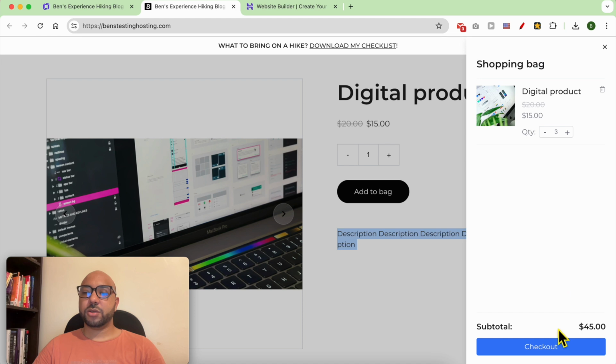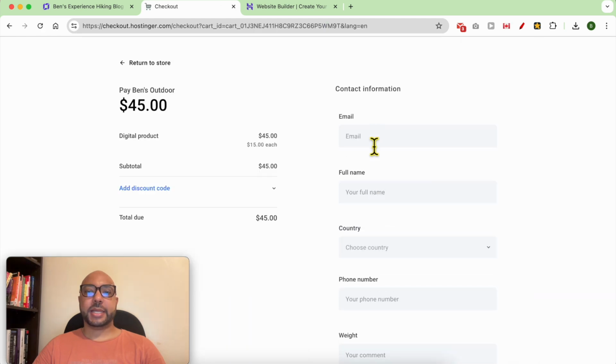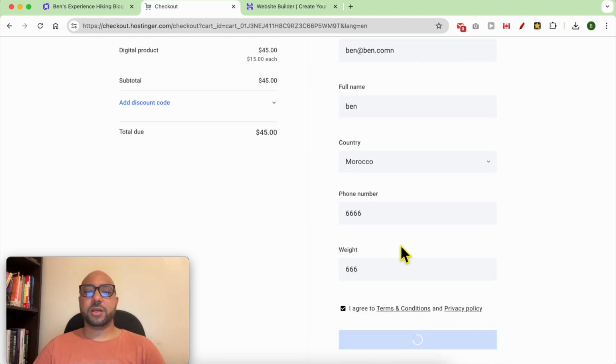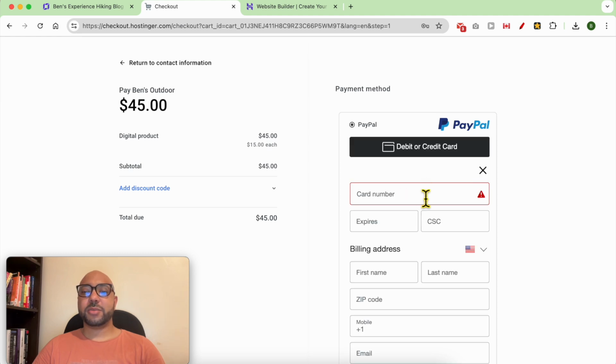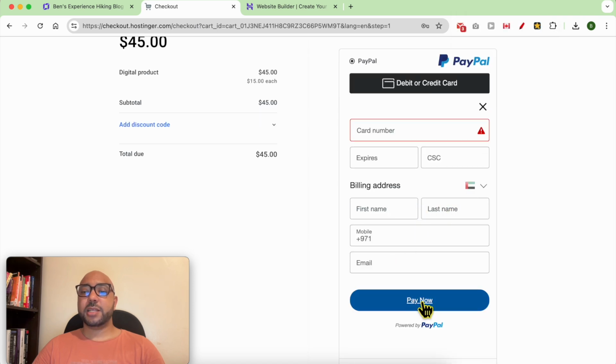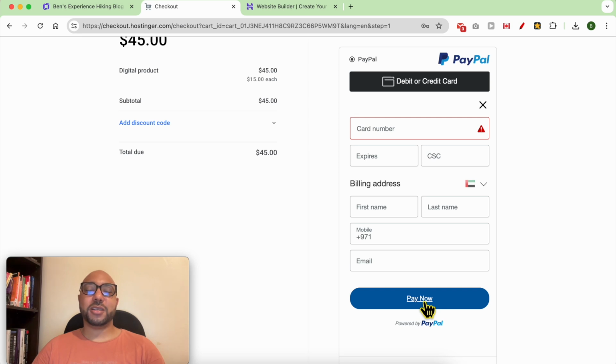Let's delete these old products. Click on checkout. Let's fill in my contact information, for example, email. For the payment methods, I can pay using PayPal or cash on delivery. If with PayPal, you can also pay with your PayPal balance or use a credit card or a debit card. Click on debit card. A new form will open up. Here, your customer can fill in his credit card number, expiration date, and the CVC code. Next to billing address, he can select his country, also his first and last name, and after that click on pay now, and he will order your digital product from your store on Hostinger website builder.